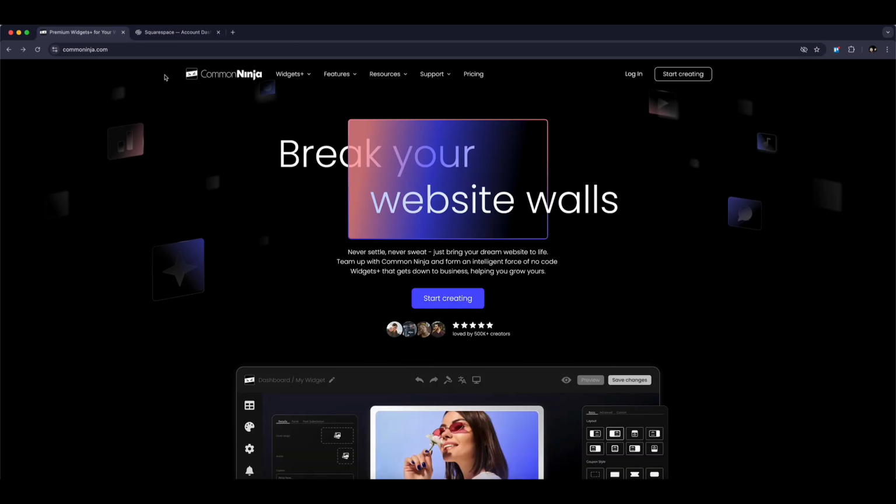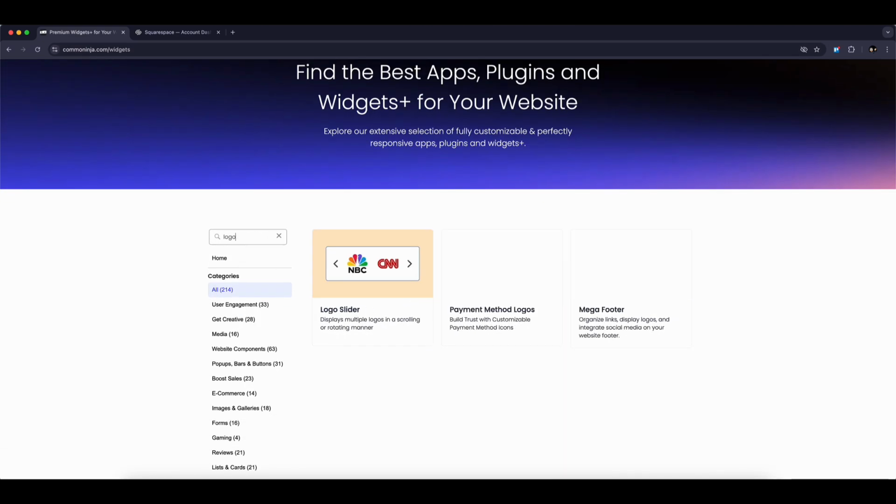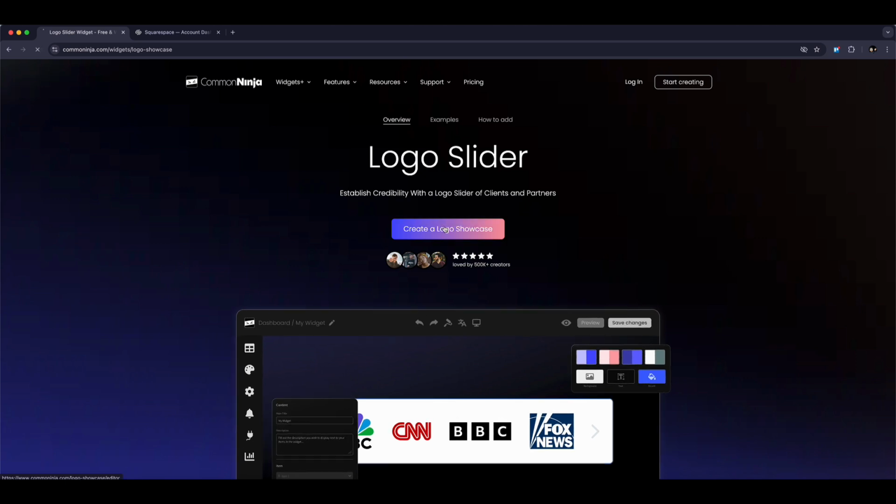First, head over to the Common Ninja website. From the widgets collection, select the logo slider widget. Once you're on the widget page, click Create to open the editor.